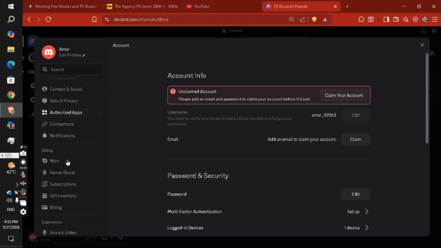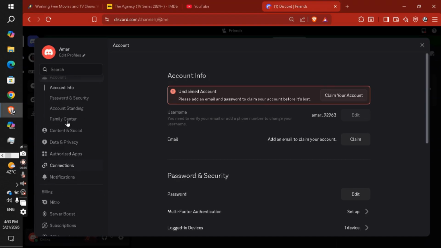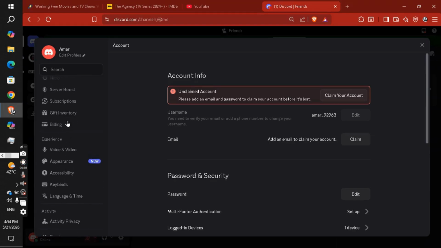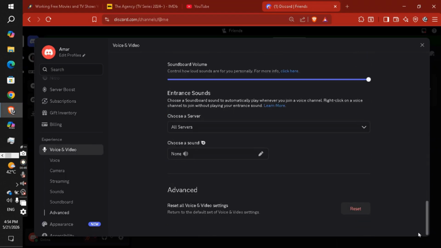Inside, you're gonna go ahead to the side panel and find voice and audio, right? Voice and audio here. Inside, I'm gonna just scroll a little bit down, or scroll all the way down and hit reset, so you can reset all voice and video settings, right? And then you're gonna restart Discord.